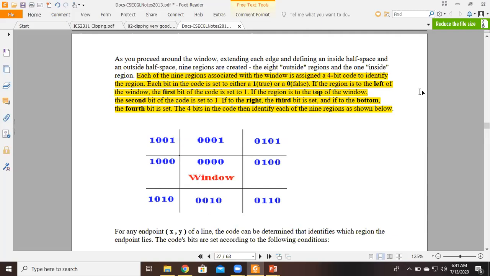that is the left. The region at the top of the window is set to the second bit. So there's the top. And then to the right, the third bit is the right. And then the bottom is set to the fourth bit. So this is left, right, top, bottom.